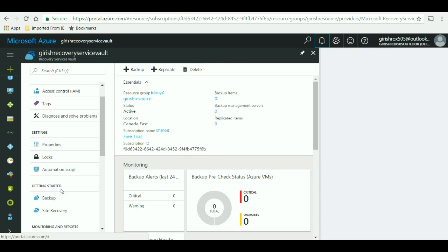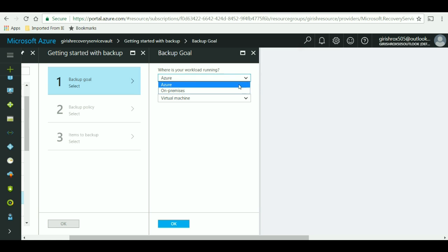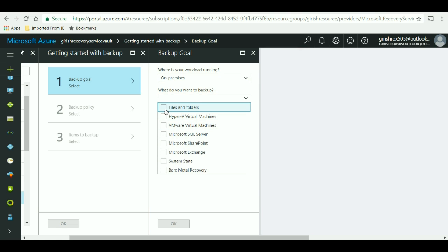Okay, so if I go under Getting Started and under Backup, under Backup Goal I select where my workload is running. As I told you, it is running on-prem, and for what I want to back up, in this case I'll select files and folders and system state. I will also select bare metal recovery, and you select OK.